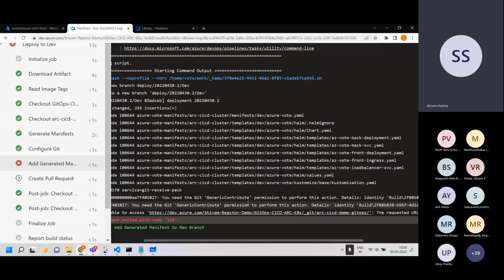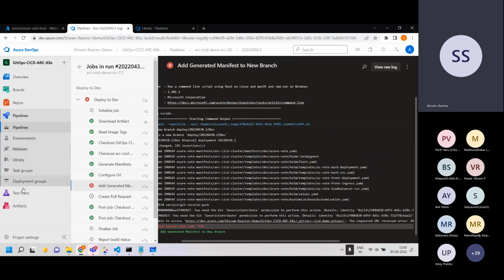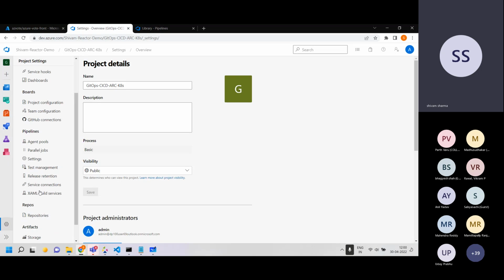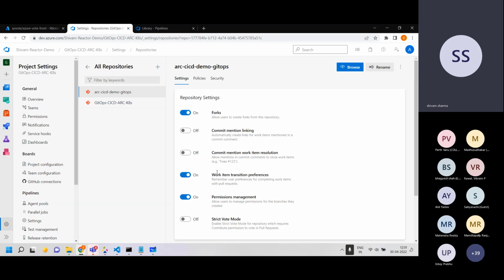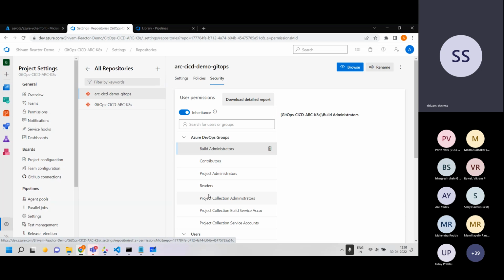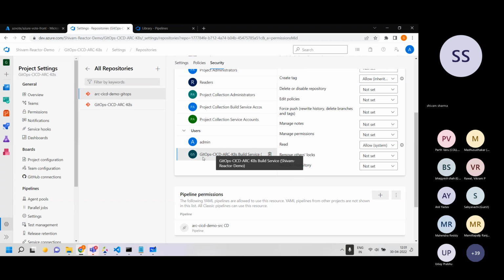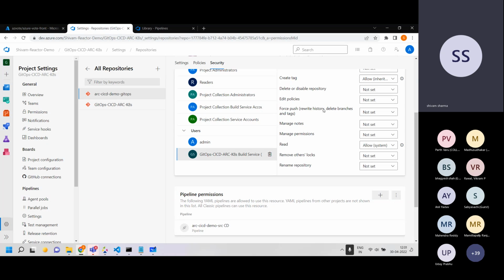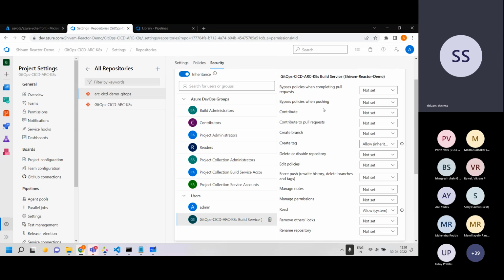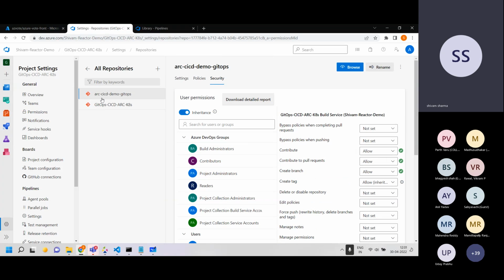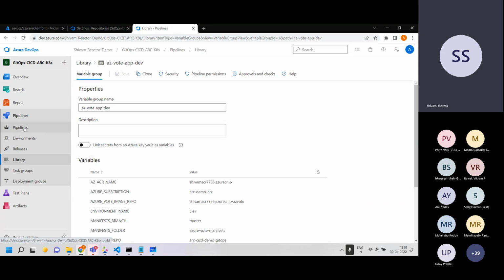Unable to access. Oh, yeah, I forgot to give the rights, so I will just quickly do that. It doesn't have the right to check in the code or check out the code from the repository. So we'll go to the repository section here, to the GitOps repository where it has to check in and check out the code. We'll go to security, and this is where we give the access so that you can contribute, contribute to pull requests, and create a branch if required. This should have been given earlier. So we'll go back and rerun it.